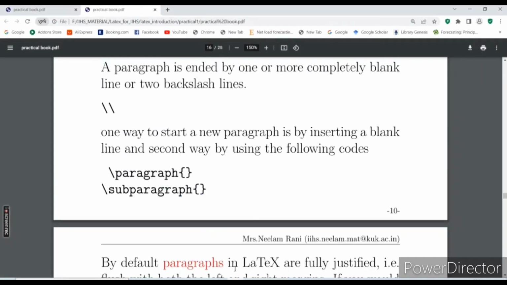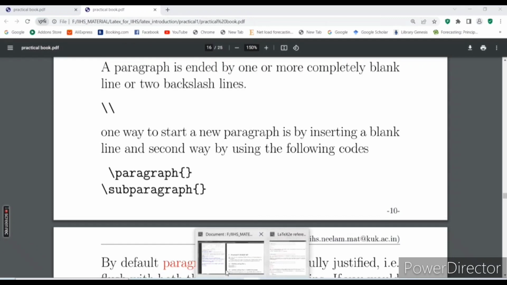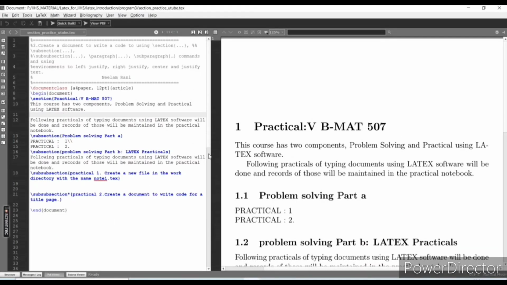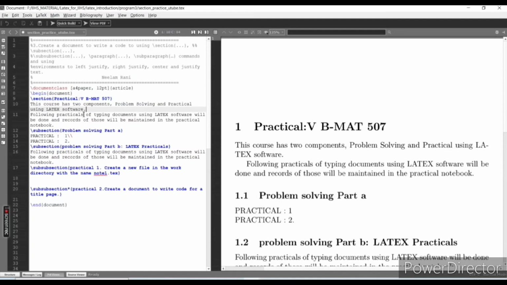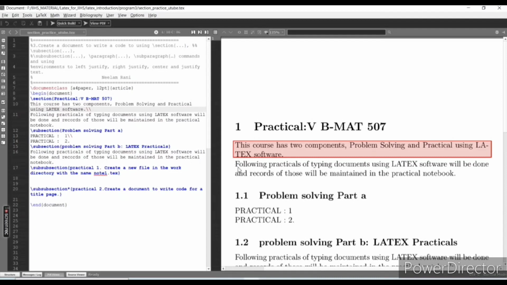I am saying these lines here: a paragraph is ended by one or more completely blank lines or two backslash lines. Now you can see the difference by putting a blank line. This is the output when I put this blank line. If in place of this blank line you put two backslashes, in that case the tab is not here. It will start from the beginning. This following text is starting from the beginning.